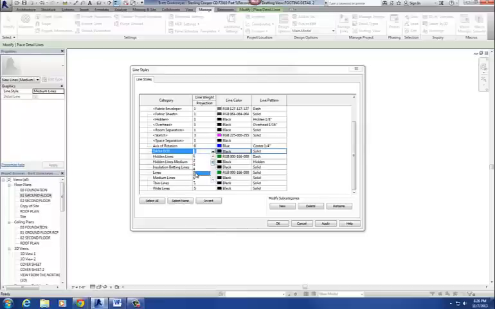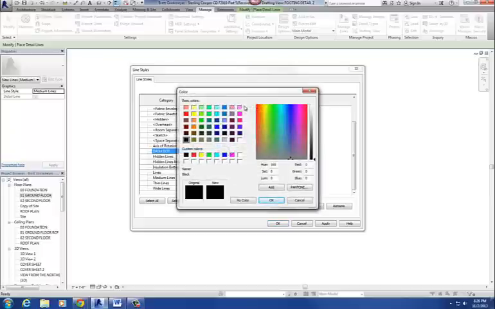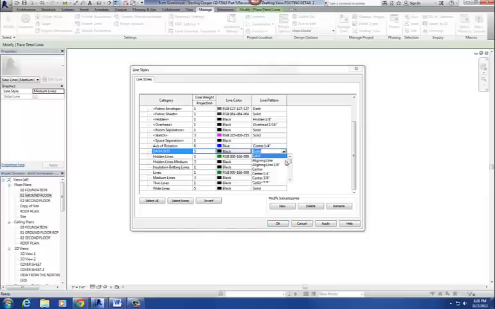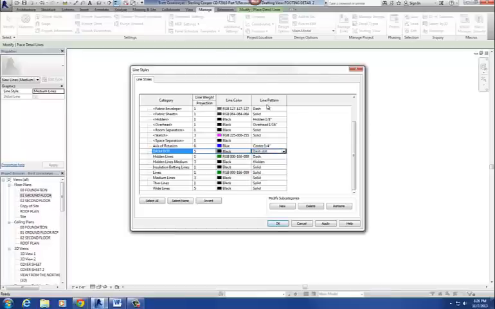Let's pick a 5. I can pick my line color, which in most cases is going to be black, but I could put purple if I wanted to. But for the sake of this, we're just going to say black. And then it can be solid, but we're going to pick a different line pattern. So here's where you'd pick the hidden line or the dash line or the dash dot in our particular case. So let's scroll down here. And hey, look, there's dash dot. All right, so I'm going to pick dash dot for our line pattern.